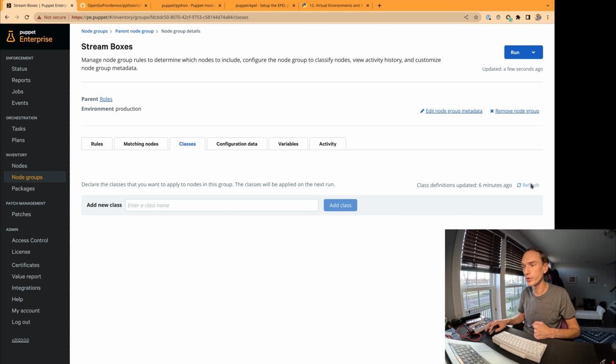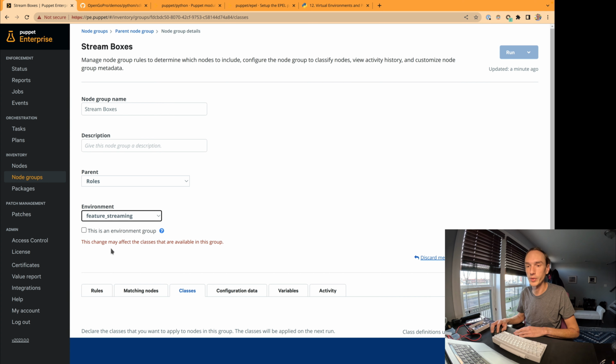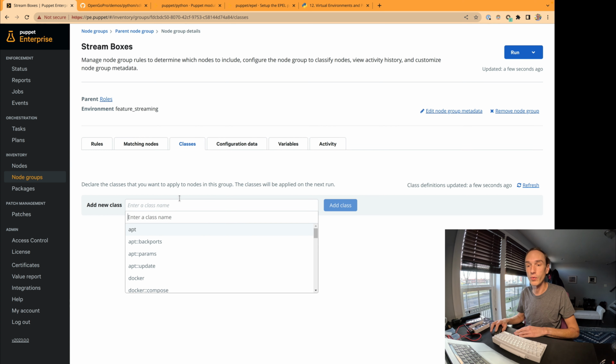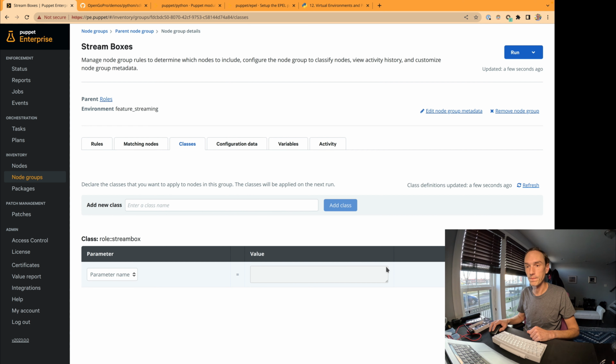But before I do that, I'm going to click this refresh button down here so that our console has an up-to-date view of the available environments. Now that it says class definitions updated a few seconds ago, if I edit the node group metadata and change the environment, you can see my streaming branch now appears. I'll go ahead and commit this change so that now when I type role: you can see my Streambox class pops right up. Let's select that, add class. There are no parameters, and that's by design with role classes. So we'll just go ahead and commit. Very nice.